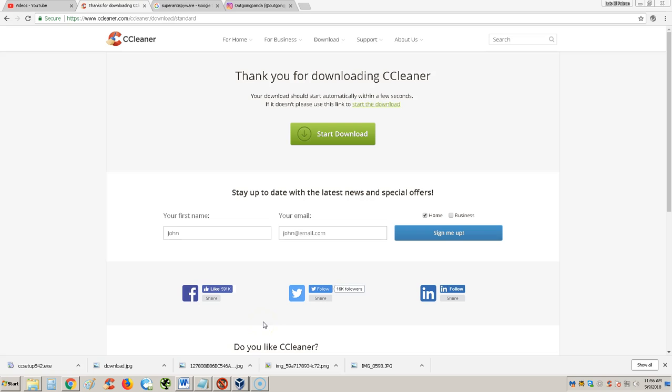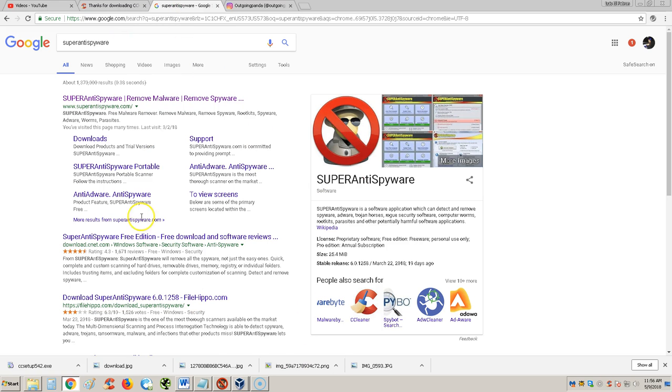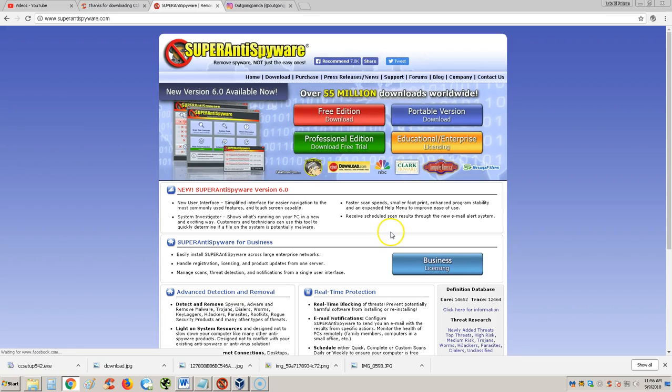Now the next program you're going to need is called Super Anti-Spyware. Go to Google and type in Super Anti-Spyware. Keep in mind all these programs are free. You should never, and I'm going to repeat, you should never have to pay for antivirus programs or anti-spyware programs unless you're buying very good programs that do things for you. Alright, so go ahead and click on Super Anti-Spyware here.